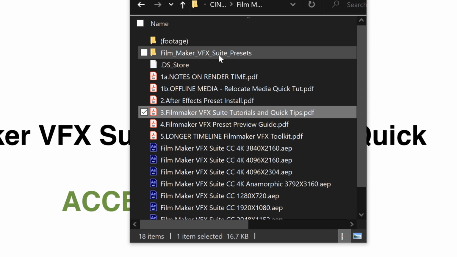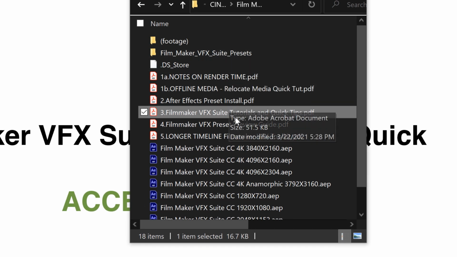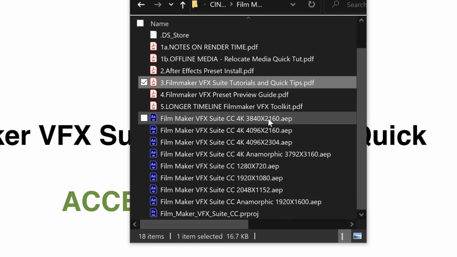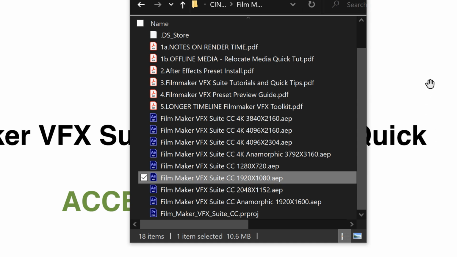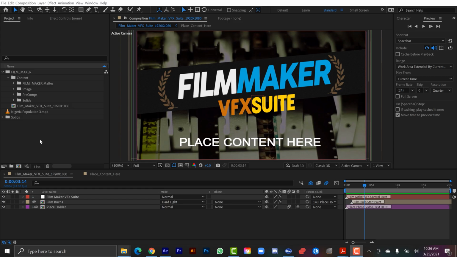The first thing you want to do is copy over this presets folder onto your main drive, and then you can open up any of these projects here depending on the resolution that you're working in. So I'm going to go ahead and open up 1920 by 1080. This is a really cool template project that makes adding effects super easy and fast.